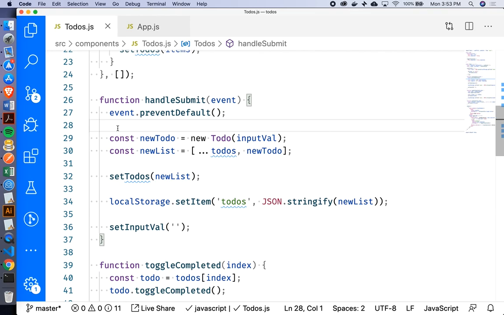And then creating another constant with the new list. I think that's pretty much saying what it is, just putting the new list in. So we're taking all the existing values, spreading across them, and then adding this new one to the end.